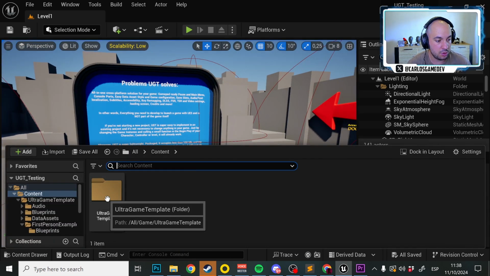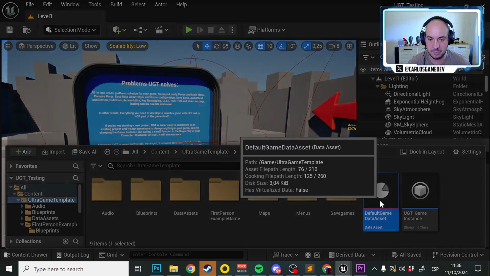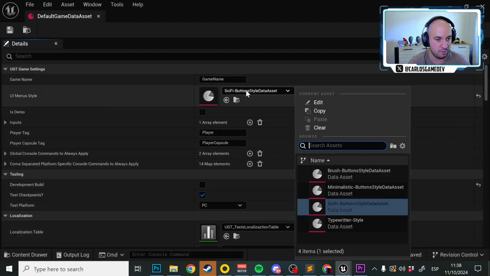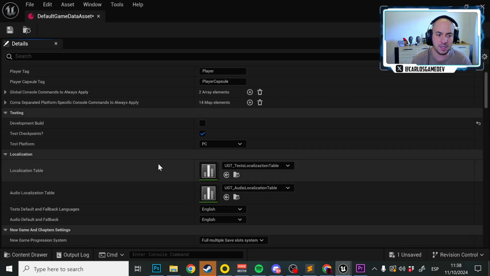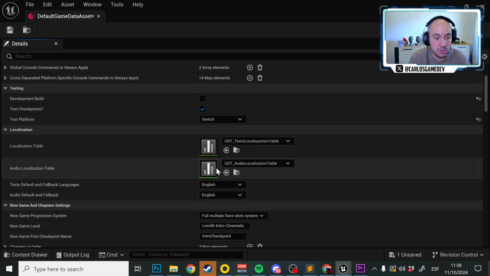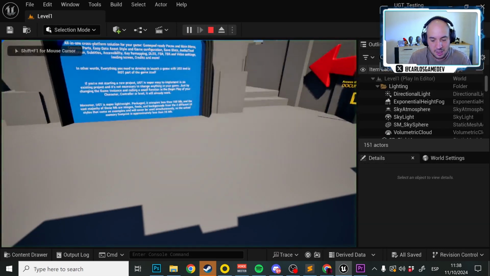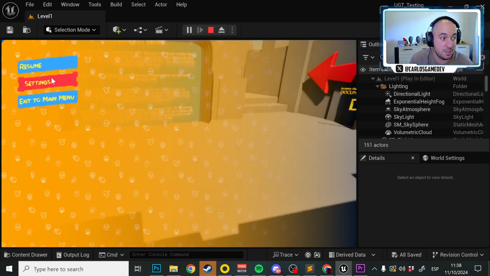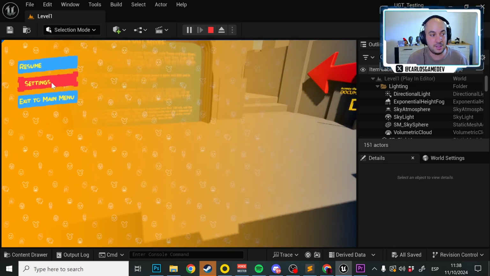So now what you can do is go to Ultra Game Template and start modifying the default game data asset. For example, I don't want this style of menu. Instead of sci-fi, I want the brush style of menu, and I want to try UGT as if the game was running on, for example, a Nintendo Switch. So I'm going to select here Nintendo Switch. And as you can see, now when I play, this is awesome because the texts are bigger. The entire menu has changed style because I have selected another style data asset, okay?